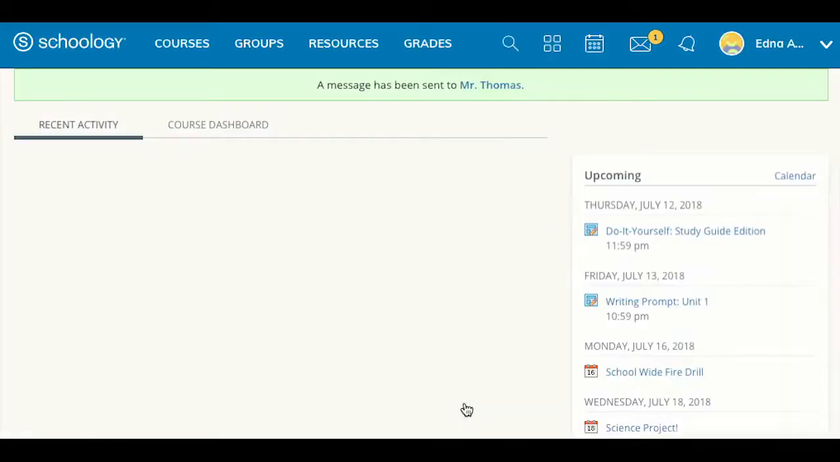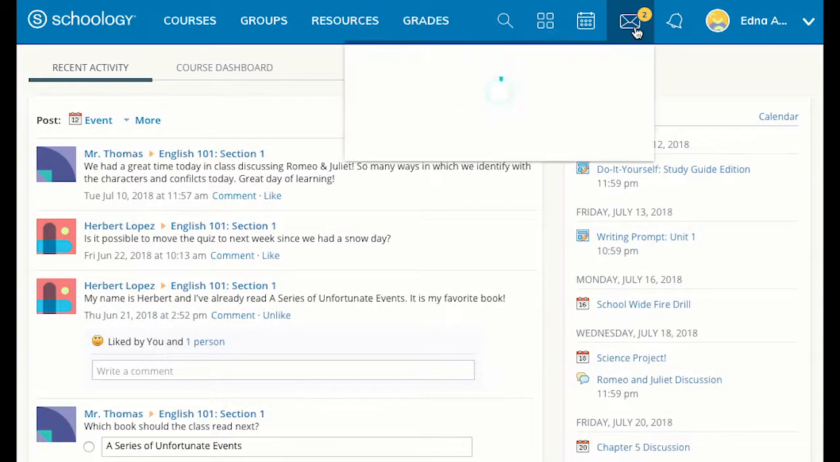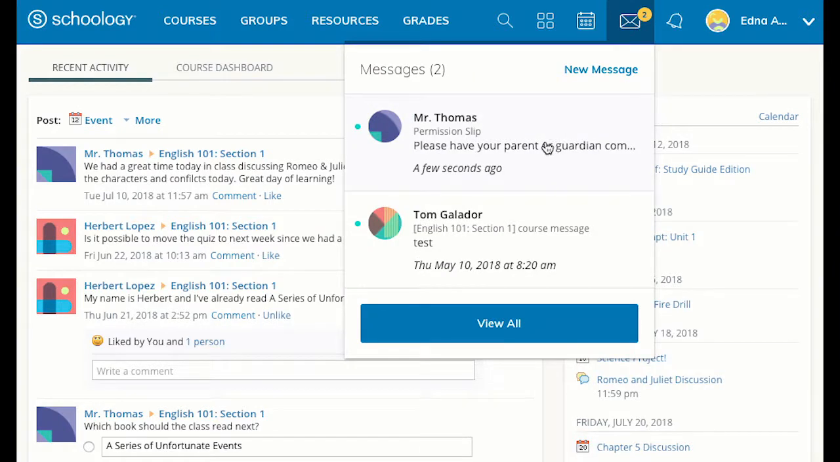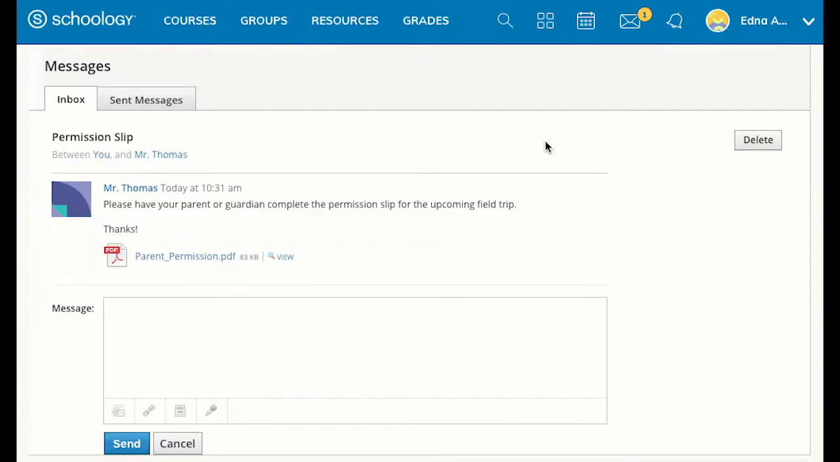When you have a new message in your inbox, the Messages icon on the top menu displays an updated number. Navigate to your Messages area by clicking the envelope icon. Click the message you would like to read.